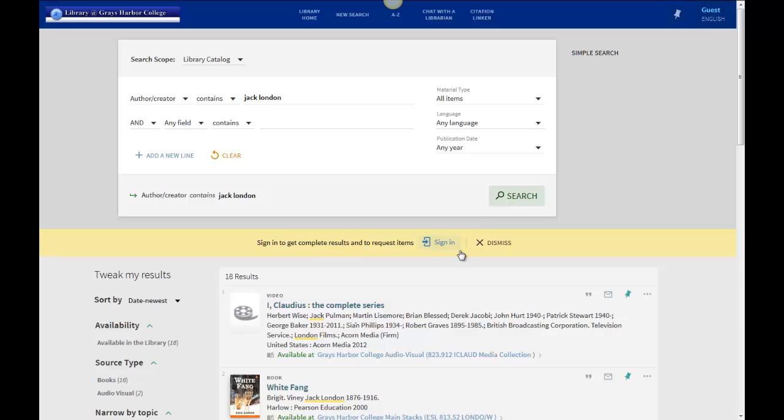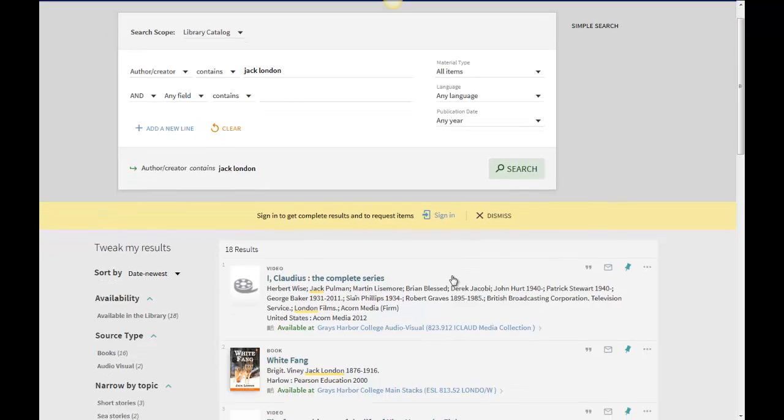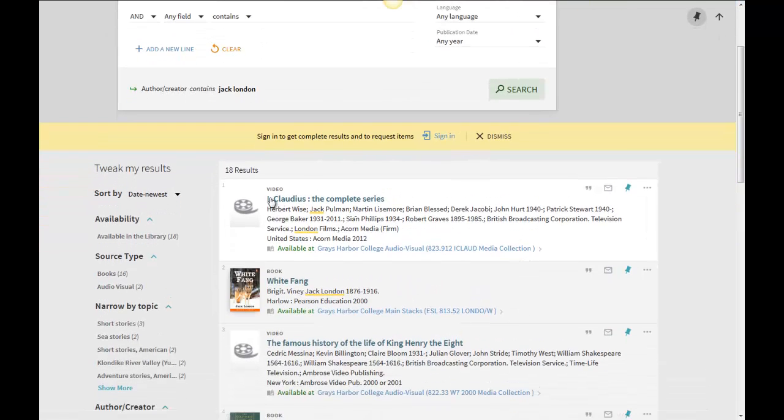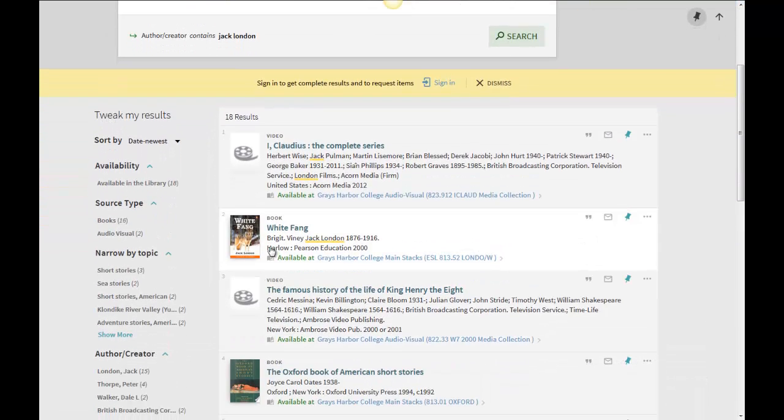When we say author contains Jack London, we get 18 results. And we've got video, we've got book. Now we can see right here in the book, White Fang, Jack London, and then some dates, 1876 to 1916. We're going to look at that again. That's actually, it'll show you when this person lived, so you know that you're matching up with the correct author.